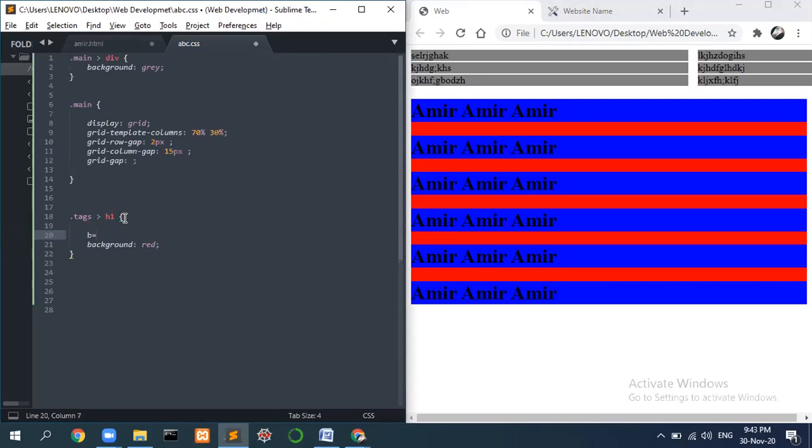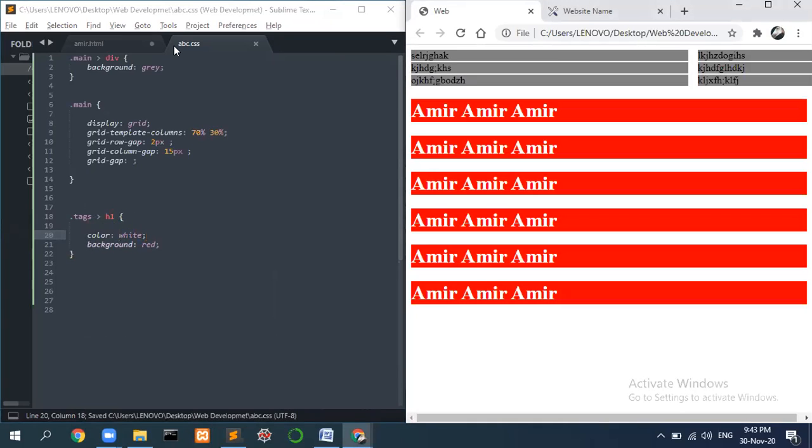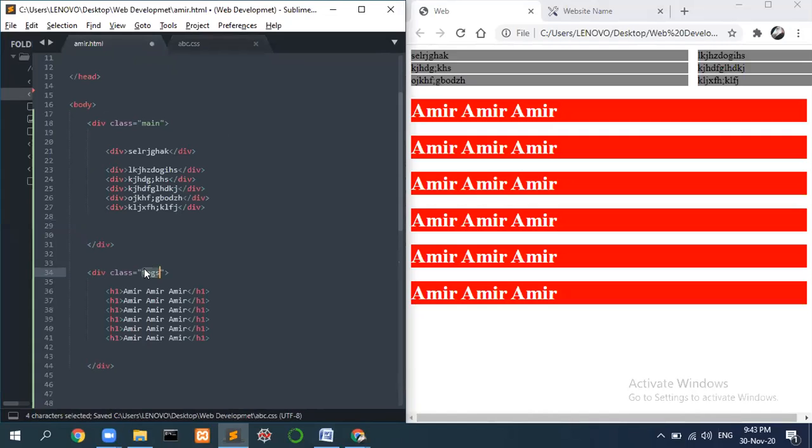I'll just add a color, say white. I save it. So you see, it is selecting my h1 tag and assigning this styling to my h1 tag from this division tags. So I'll just rename this. I'll give it the name division only, and I'll change this to division itself. Now I have h1 tags, and I'll add an h2 tag as well.